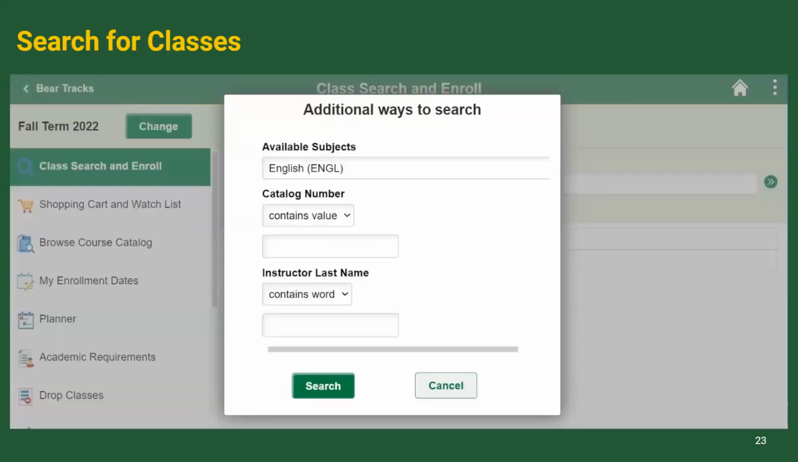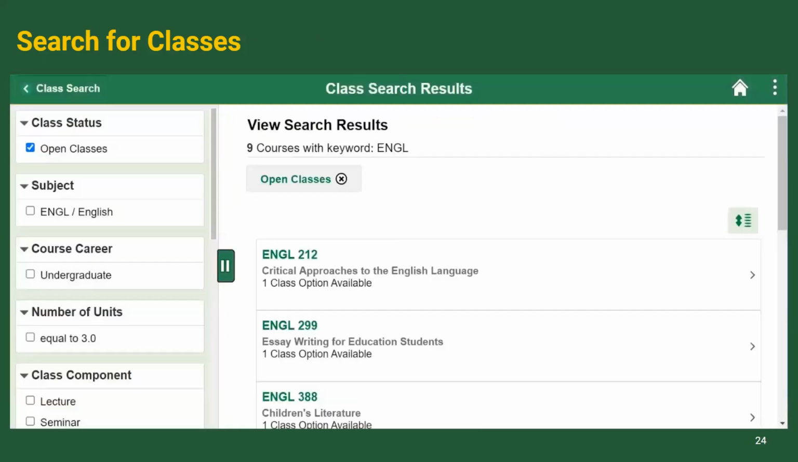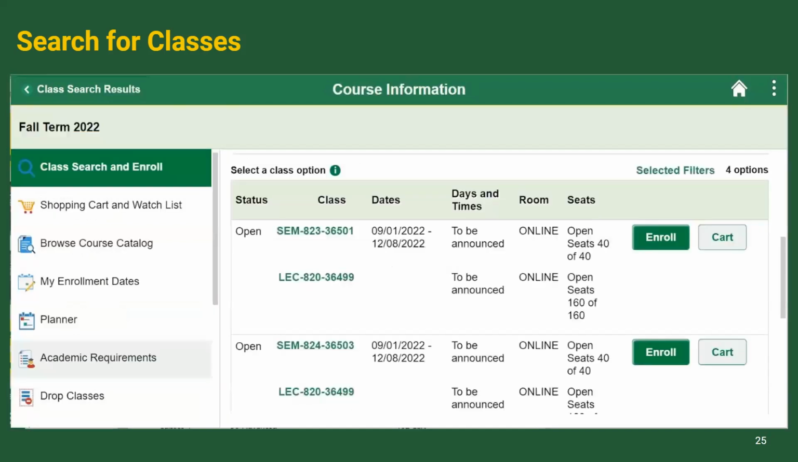In this example, we'll search for an English class by using the keyword search. And we can see now that 9 results have been returned with the keyword ENGL, which is the course code for English. If we click on our desired class, we will be given a list of class options and every time that this class is going to be offered. You can also see if this class is going to be offered online or on main campus and how many seats are still left open.